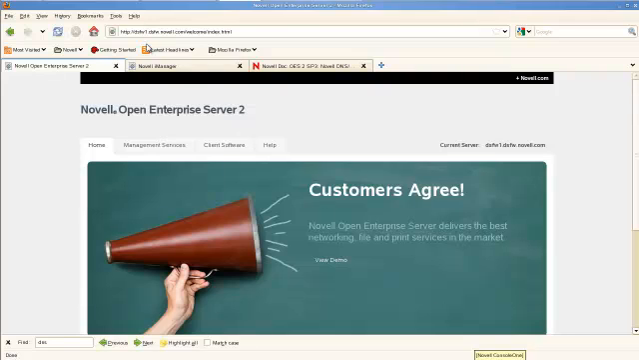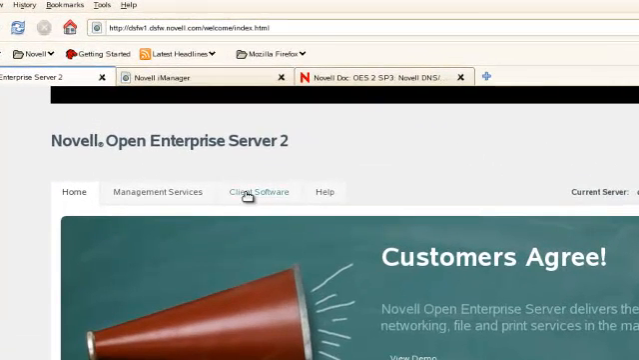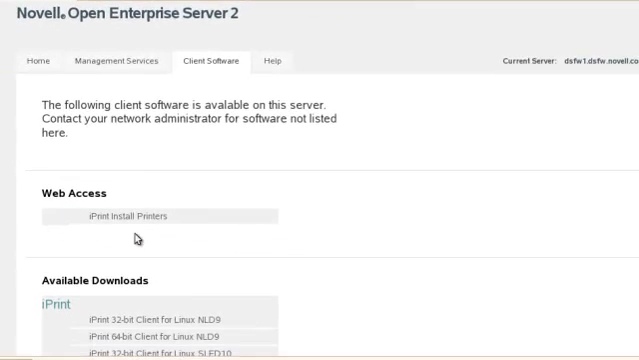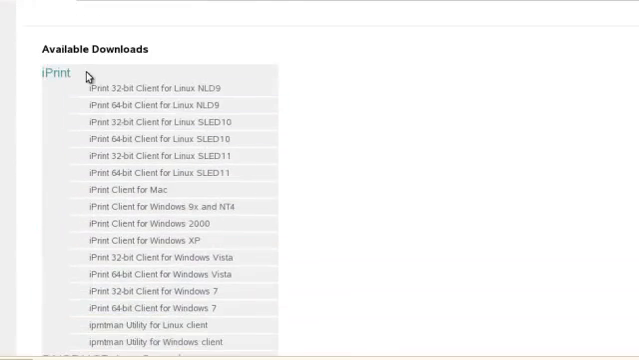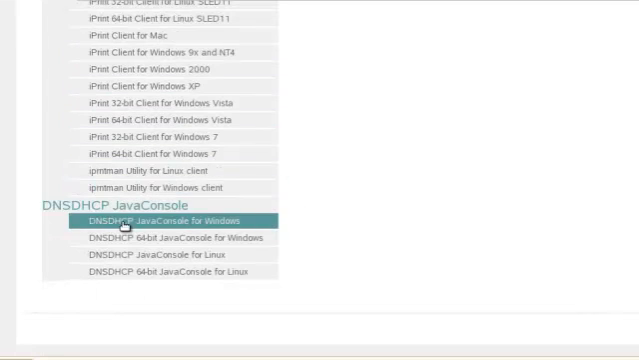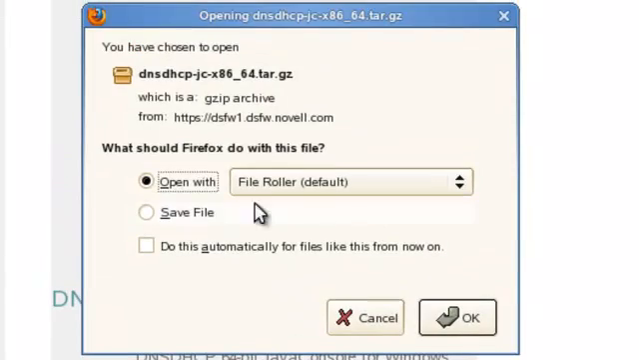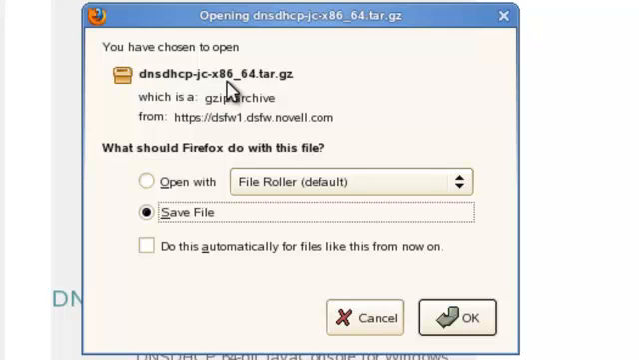When you log in on your server, you come to the welcome page. We come to our DSFW server, come to our welcome page. We have this option right here for client software. If we had iPrint installed, we've got different drivers that are available. Get down to the DHCP consoles. So you can see we have Windows 32/64 and also for Linux. If you just click on it, you can open it or save it, untar it, and gzip it, and go ahead and install the RPM.